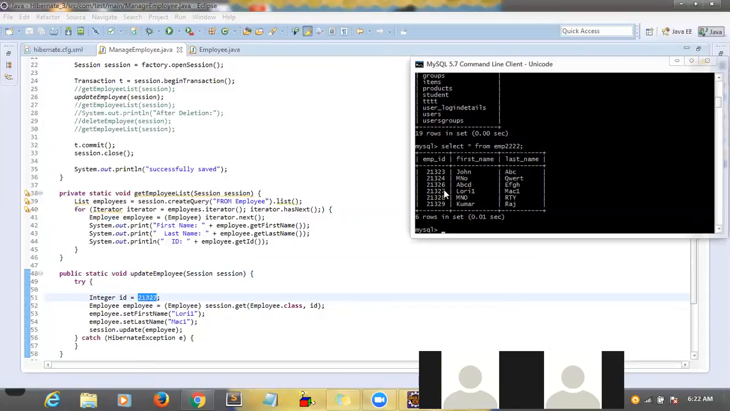21323, 324, 326, 327, 328, 329. So these are the valid employee details. If you see here, I want to update 21327. What is the first name? Lori 1, noted. Second name Mac 1. So this is one of the employee details, 21327. What I want to do is update the employee first name to Lori 2. Instead of Lori 1, I want to update it to Lori 2.